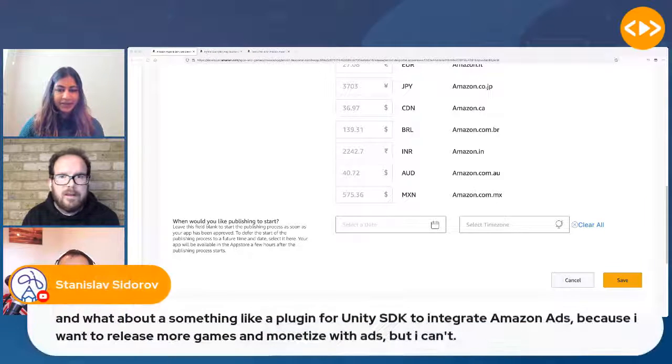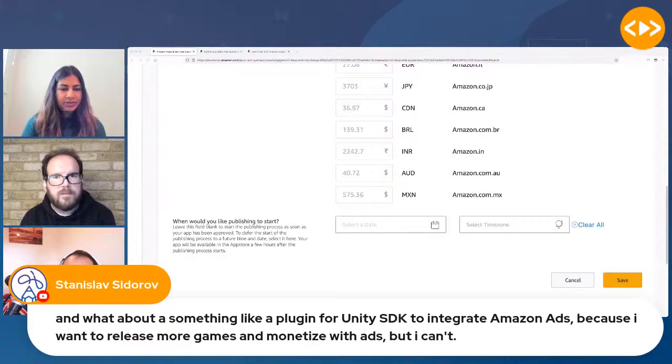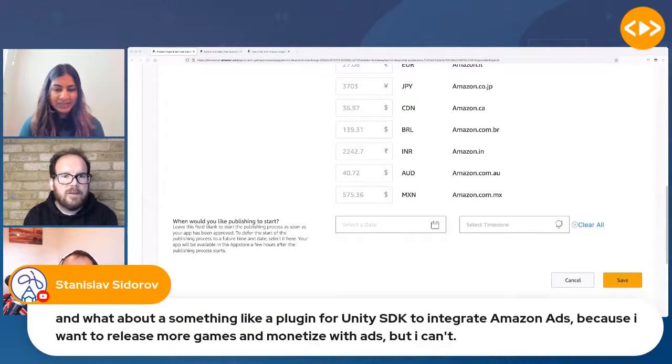Yeah. I think that kind of answers your second part of the question, which is whether there is a plugin for Unity to integrate with Amazon ads, because you want to release more games and monetize with ads. And I guess this is a very similar answer, isn't it, Mario? We are aware. Yeah, I think that's a great question for the Amazon ads team. We can actually go back and see if they are working with Unity and the Unity SDK. I know it's very popular. So yeah, 100%. I don't know if there is a way to specifically integrate directly with Amazon ads, but it's for sure great feedback to bring back to the ads team. So thank you, Stanislav, for the feedback.